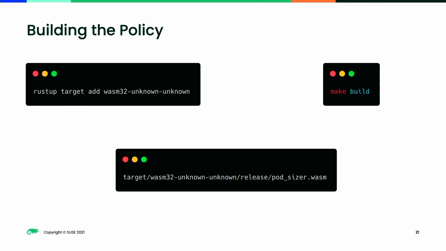And when the make build is done, you will have a file inside of target, wasm32-unknown-unknown, release, and we call this pod sizer, because this is what it is. It's a pod sizer. I want to make sure it's the right size.